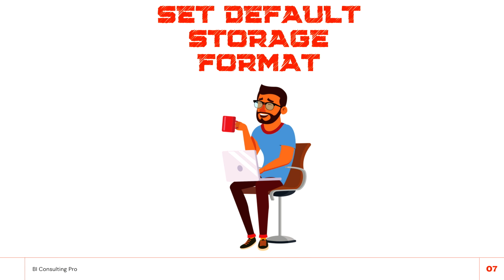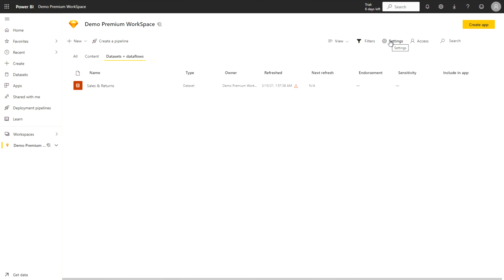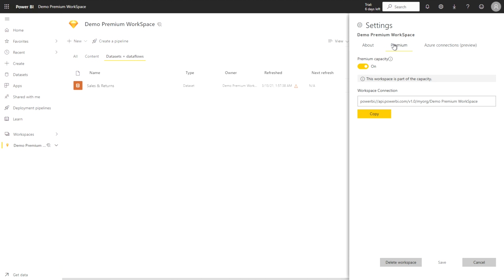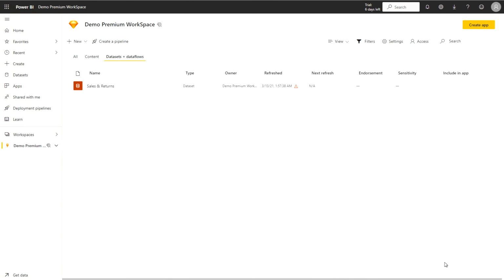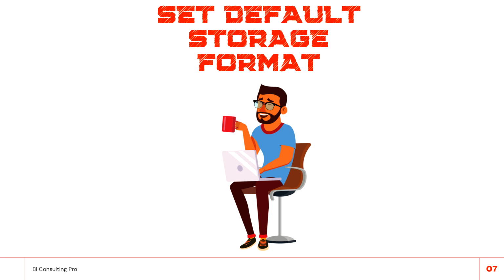Set default storage format. So this is another option that we can do on our Power BI Premium workspaces. So let me show you how to do that. I can come over here under the settings. I'll click on the premium, and under premium you will see I'm getting this option where it's saying default storage format is small dataset format. So what I can do, I can come here and I can select large dataset format. So now it would be my default storage format, and I can click save. So we have now set the default storage format to large dataset storage format. Now let's move further.